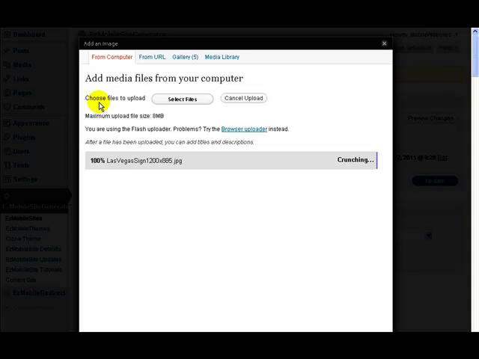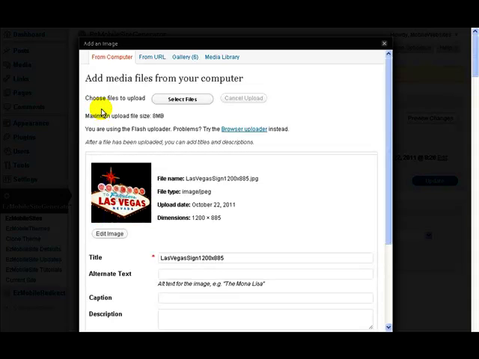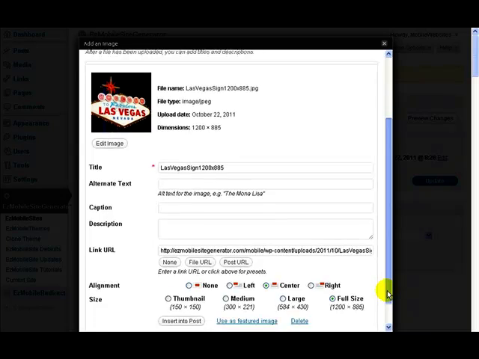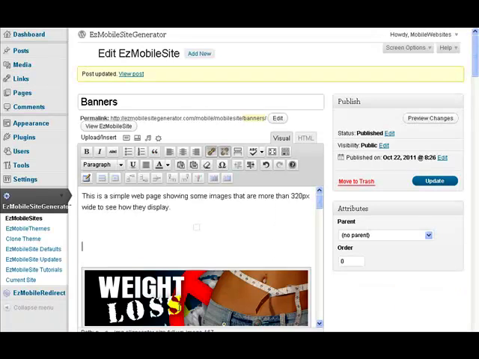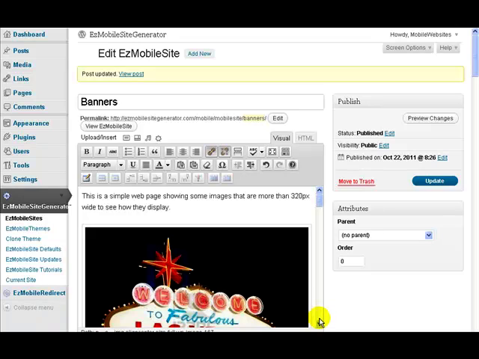Now I wouldn't normally use an image this size on a mobile site because, as I said earlier, you really want to try and minimize the data transfer rates. But we've got this sign, it's at 1200 by 885. Now we can insert that into our post. Let me just insert it now. I've inserted it at full size and centered. So I just insert that. So now it's put it there.